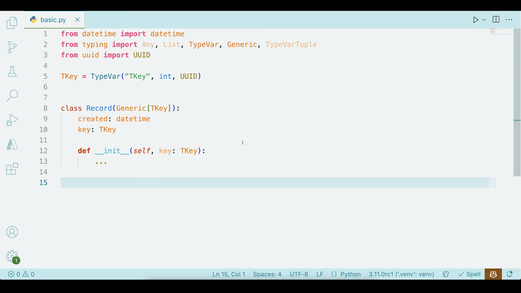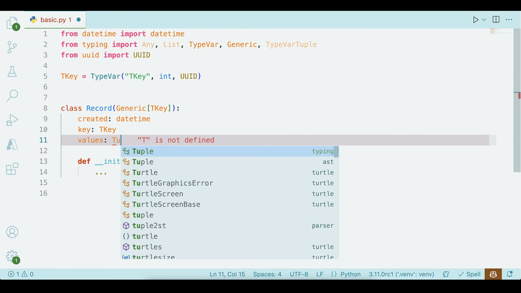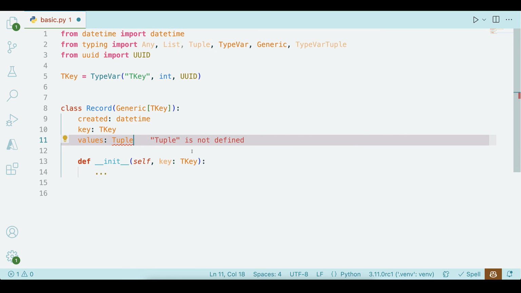Okay, let's strip our example right back and I'll show you one more thing, which is TypeVarTuple, otherwise known as Variadic Generics. This was introduced in Python 3.11. Let's say that our record has a tuple of values, so it's got more than one value. Let's say we're using a record to store things like a database row, or you're storing a CSV or something. So there's the key and then there's a set of values. So values would therefore be a tuple, which we would import from typing.